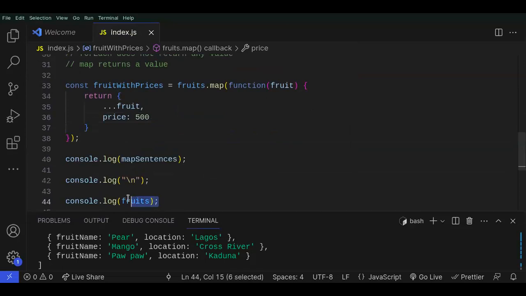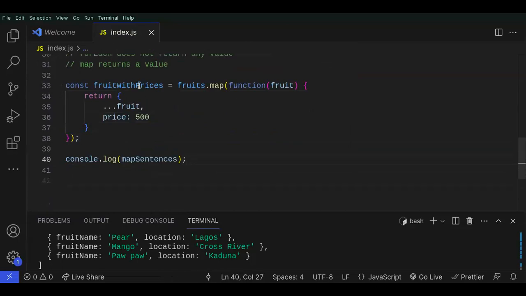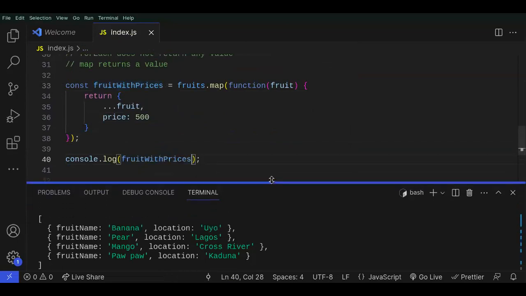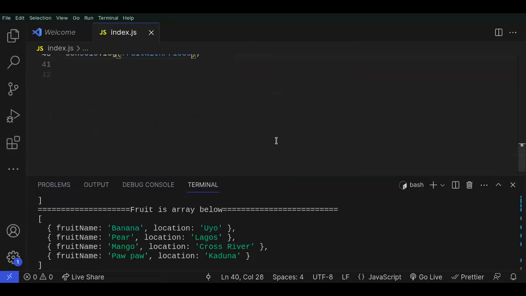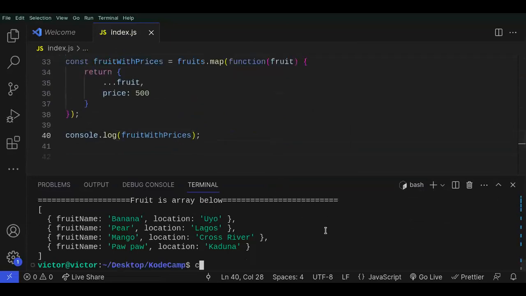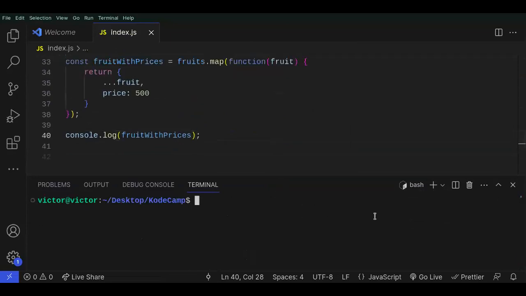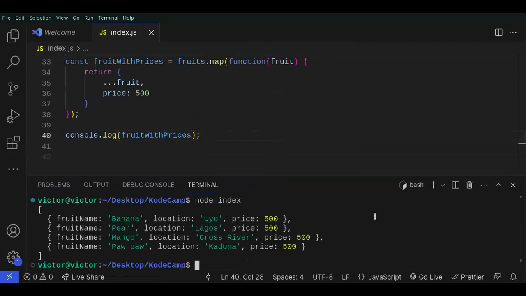Now, let me remove this part, and let's just focus on the map alone. I'll copy fruit with prices and paste it here. Then let's come back here. Now, if I write node index, do you notice that it has added prices to all of the fruits? You've noticed that. Now, let's check the original. This fruit with prices is another array entirely. Remember that this is a variable.